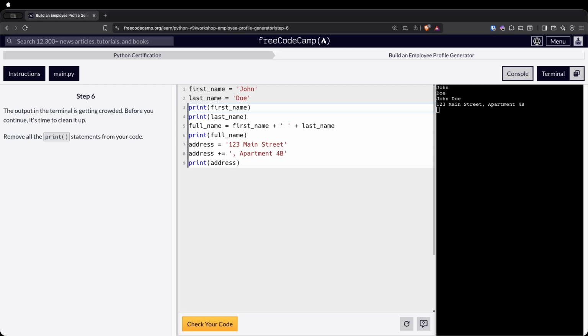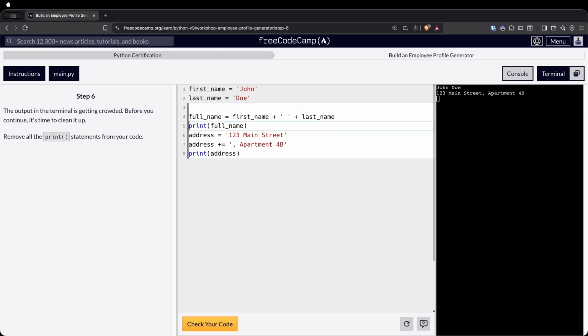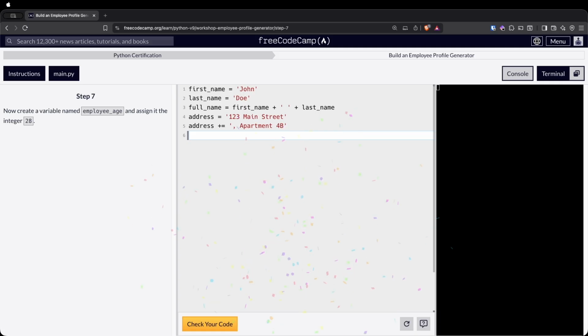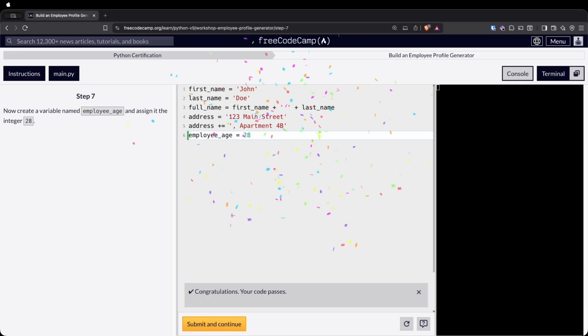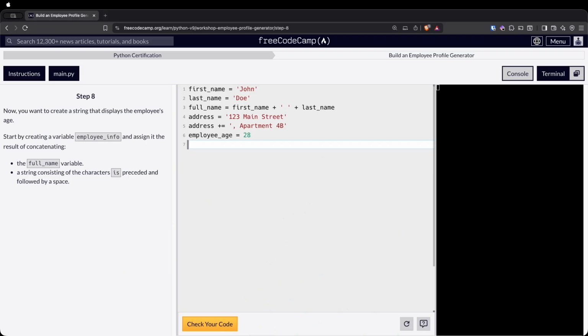The output in the terminal is getting crowded. Before you continue, it's time to clean it up. Remove all the print statements from your code. Okay. Now create a variable named employee age, and assign it 28. Now you want to create a string that displays the employee's age. Start by creating a variable employee info and assign it the result of concatenating the full name variable and a string consisting of the characters is, preceded and followed by a space.